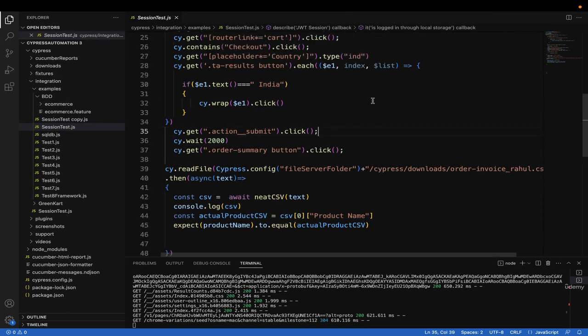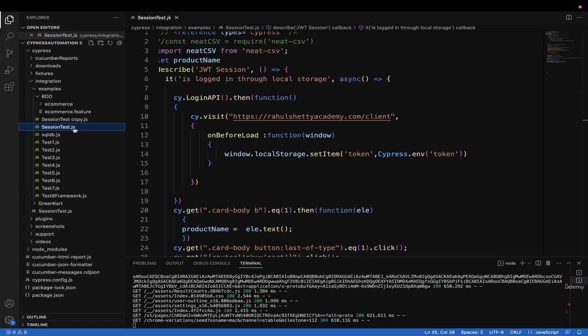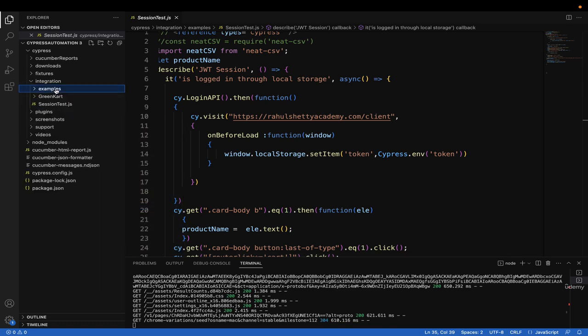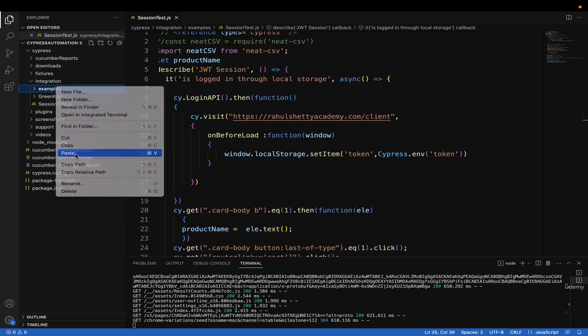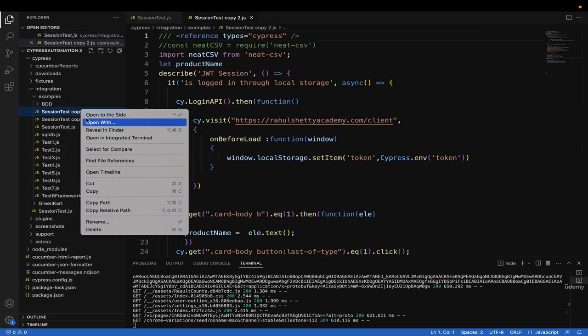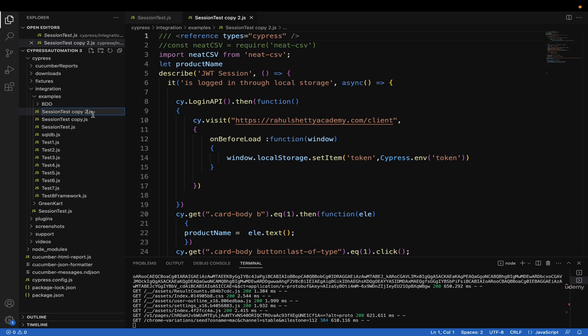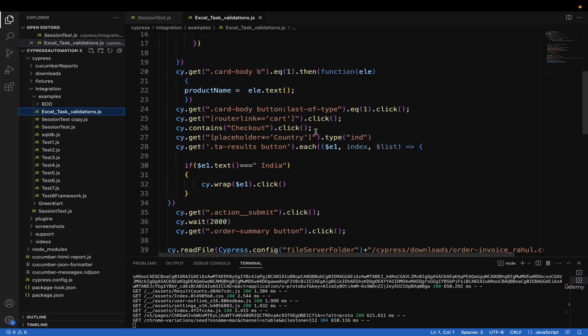Instead of rewriting that entire script again, I will reuse it. Session test, copy, and let's paste it. Oh, I already have another copy. So I'll rename it as Excel validations. Excel task also we are doing here, so let's put that name. Okay, until this point, everything is good.